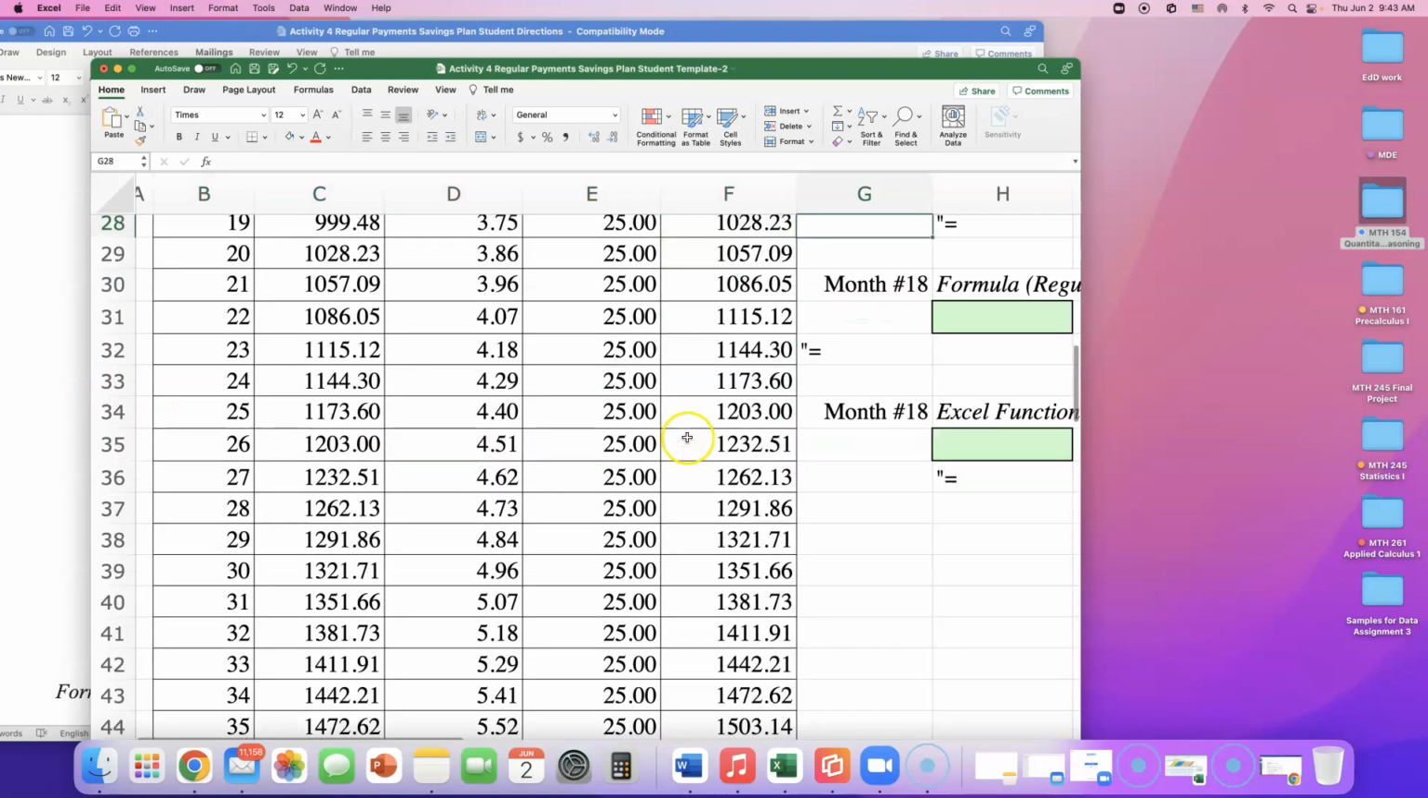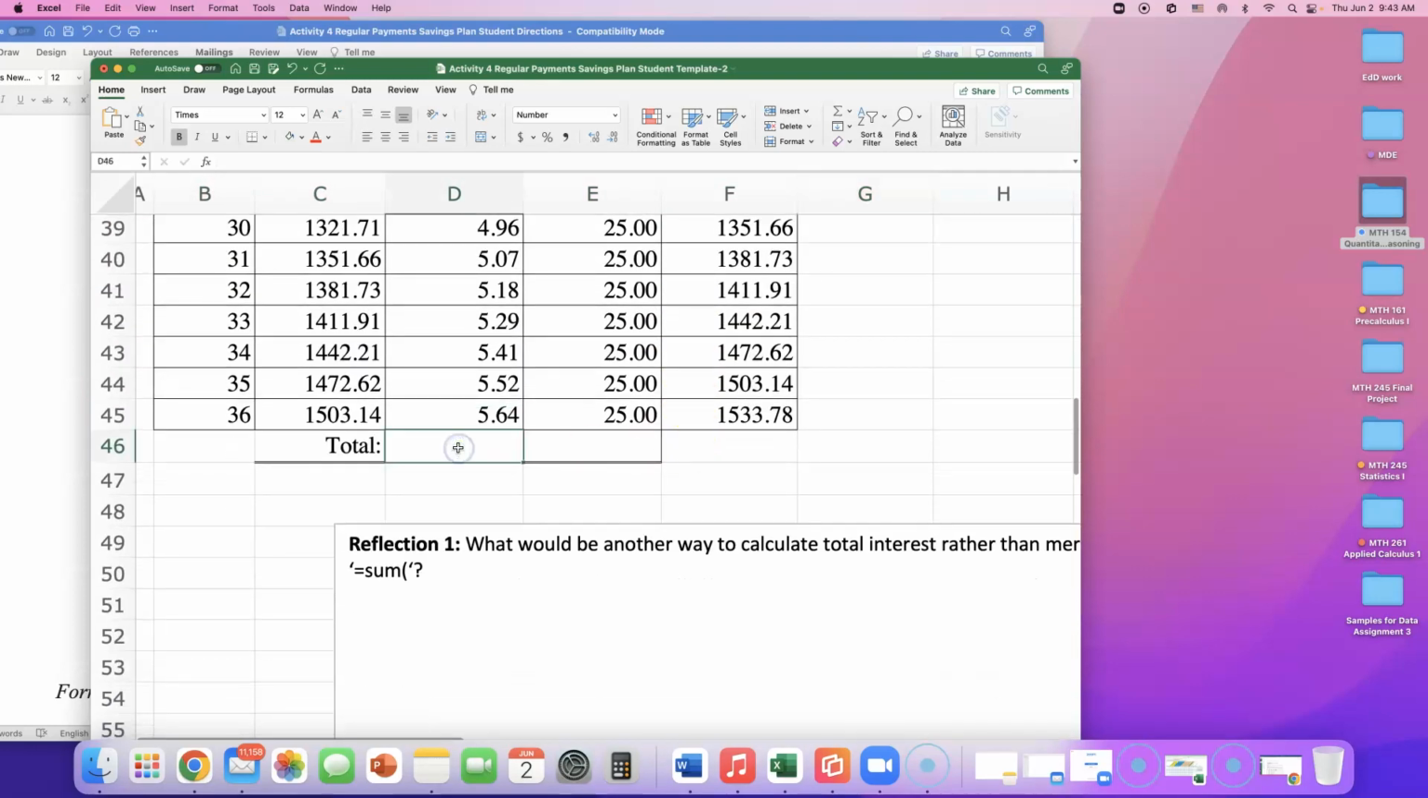But hold on. Go all the way down. I want you to add up the total. So let's find the total interest in D46. Type in an equal sign. And I think it's going to take a long time for us to add individual interest.